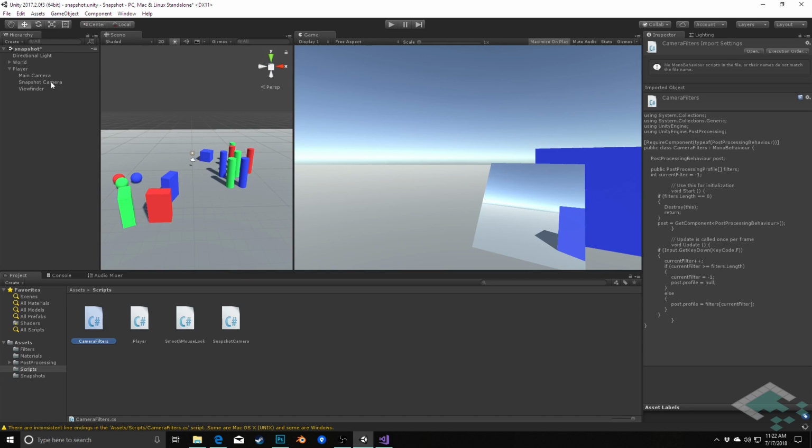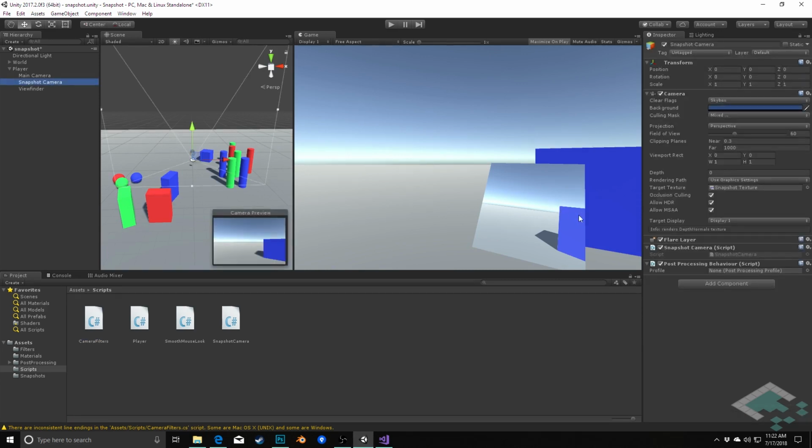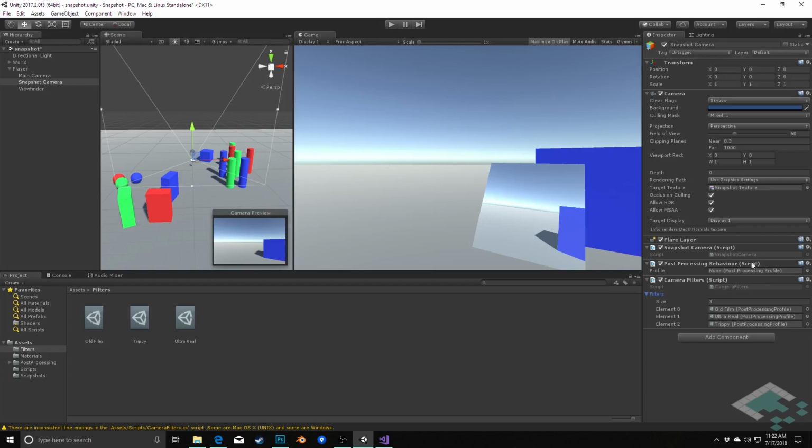In here, we need to go to our snapshot camera. We need to make sure that we add our camera filters component. And we want to make sure that we attach the filters into our array here. So we're going to go back to our filters folder. And I'm going to drag old film onto the array. I'm going to drag ultra real onto the array. And finally, I will drag trippy onto the array. Double check that the profile is currently null. We have nothing in there, so we're just seeing the basic view.